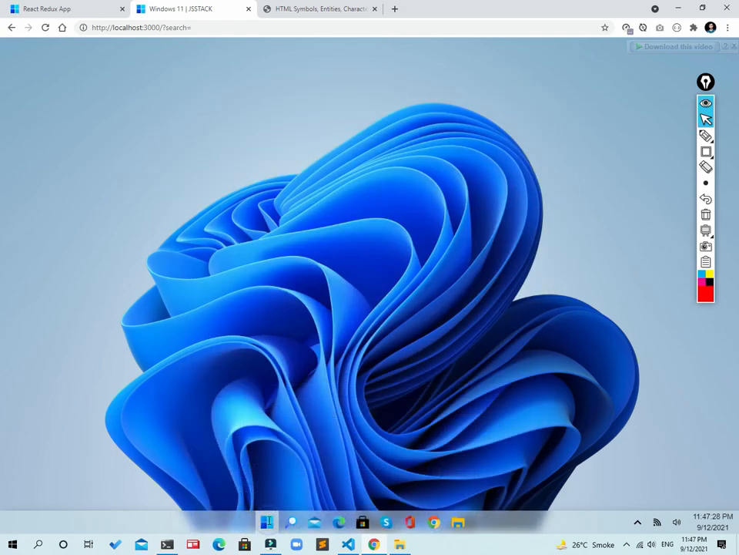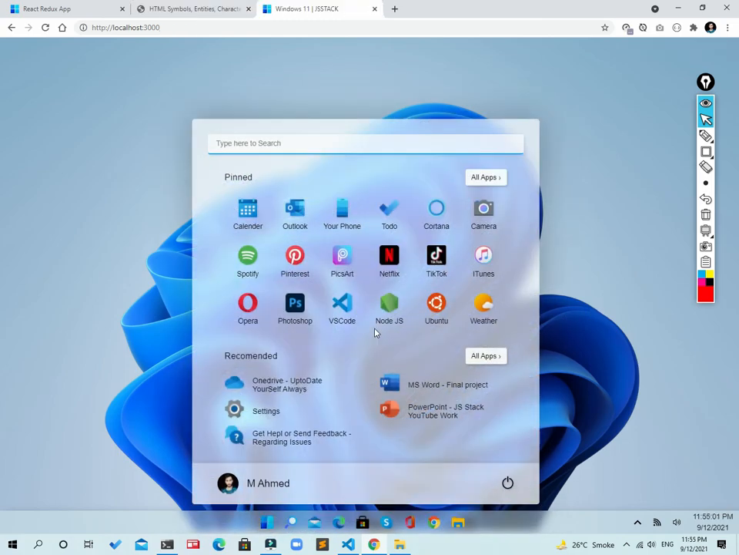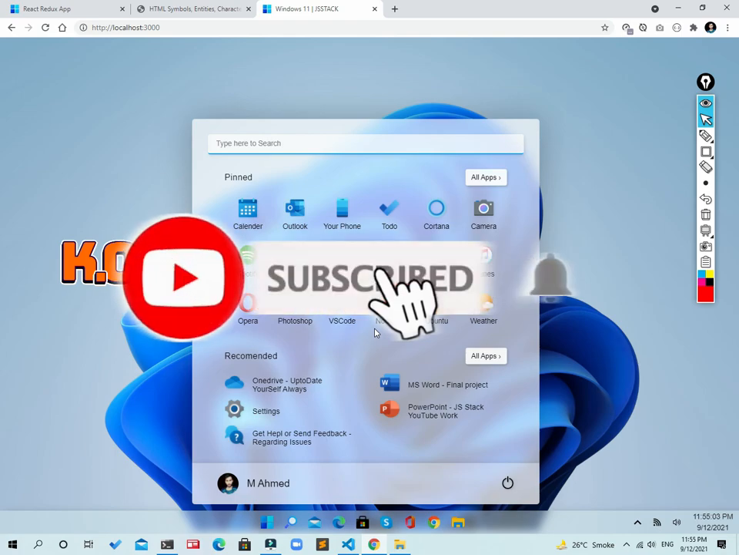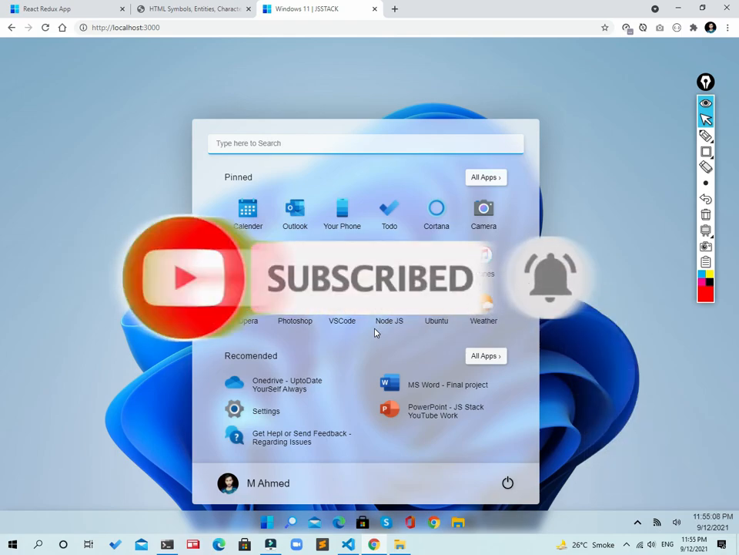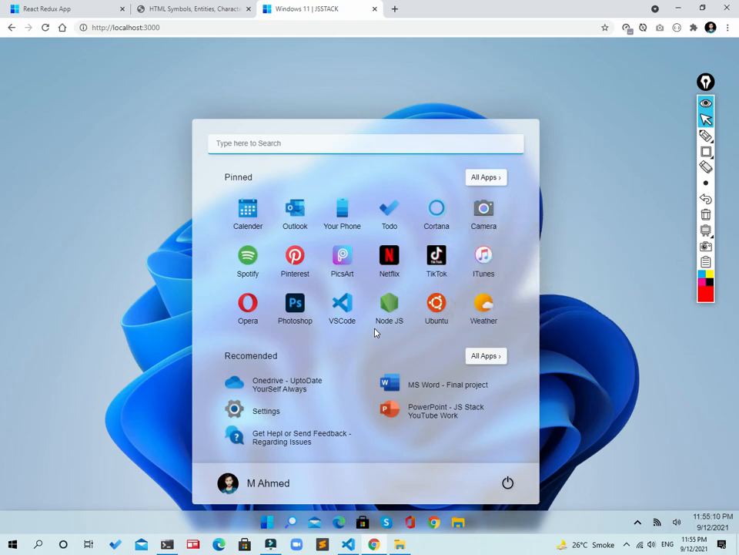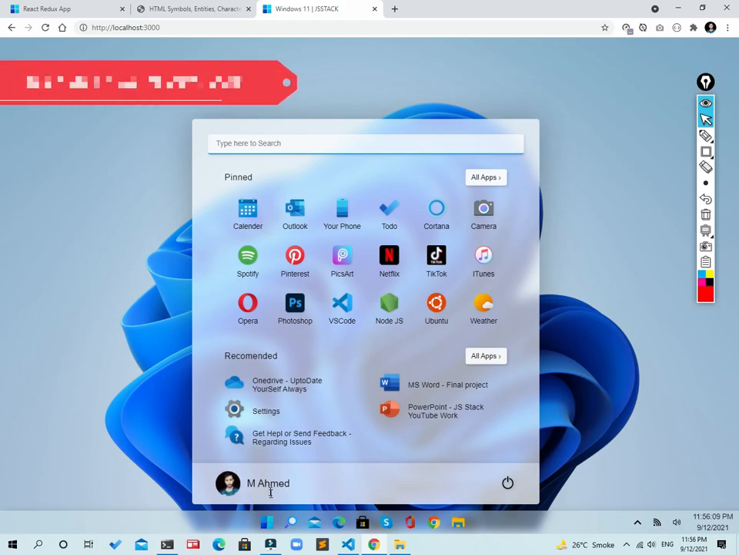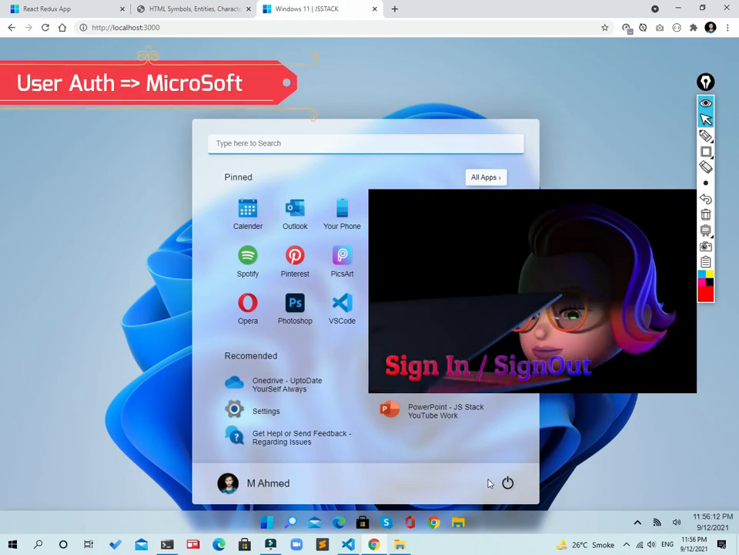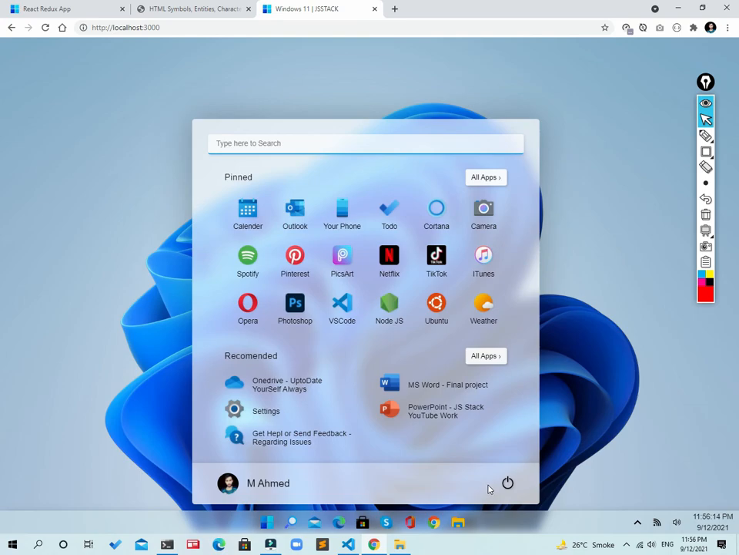Oh, that's so cool. And my friends, finally we completed our Windows 11 UI build. Okay, that's so cool. This is very exciting. We built Windows 11. Guys, how cool, how exciting. Okay, and my friends, in upcoming videos I am adding in there a Microsoft Auth. Okay, user can sign in, sign out by using Microsoft account. Oh, that's so cool, guys. It works just like a real Windows.